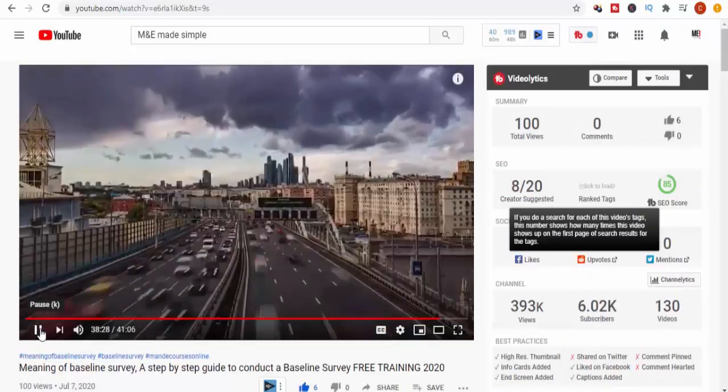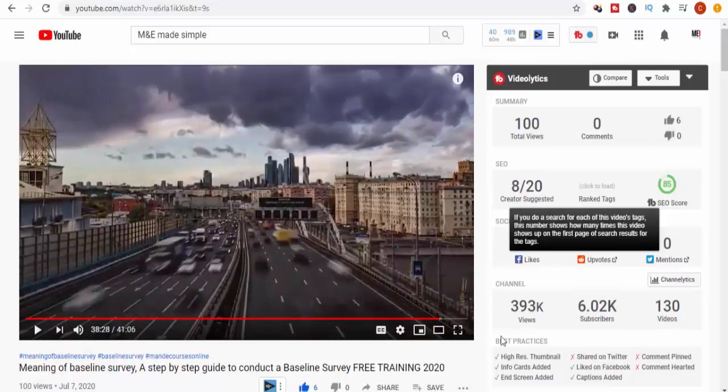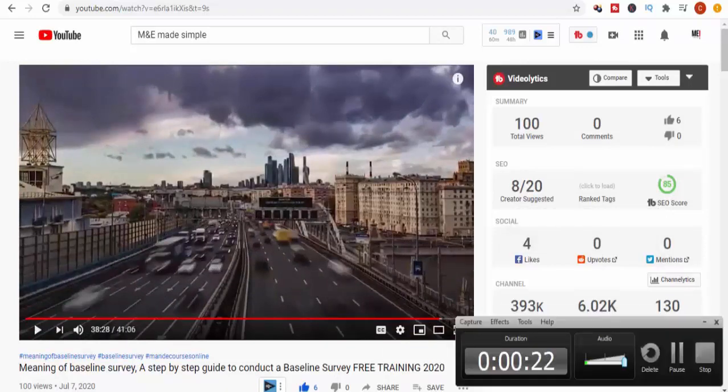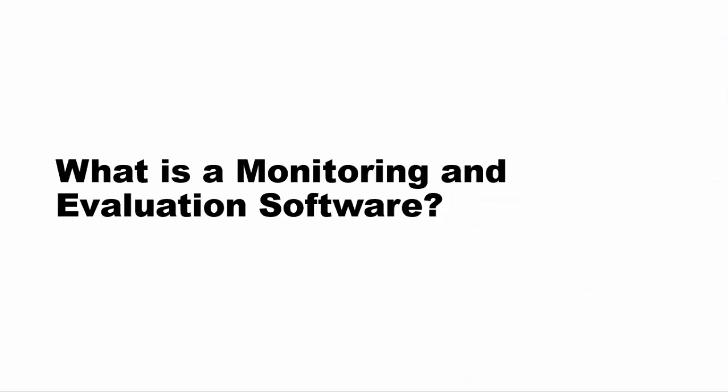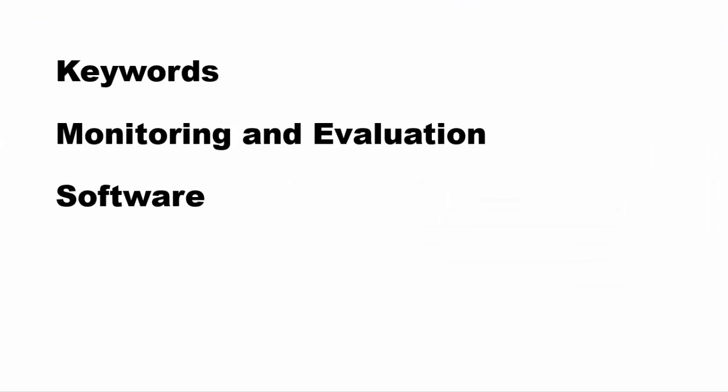So what is a monitoring and evaluation software? Okay, so now guys, the M&E software is composed of these two keywords. You've got monitoring and evaluation, then you've got the software component. So now the issue is that we want to understand what this software is, what it means to us, what it can do for us.